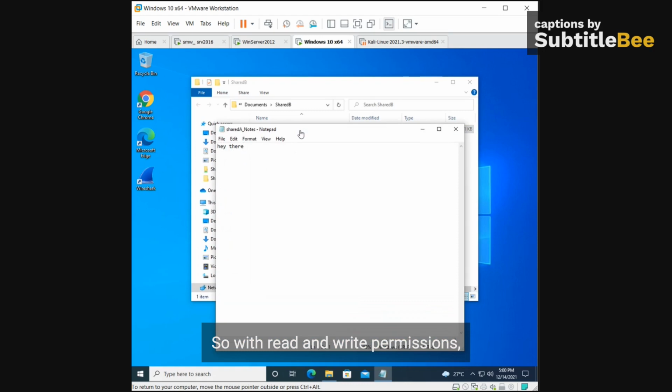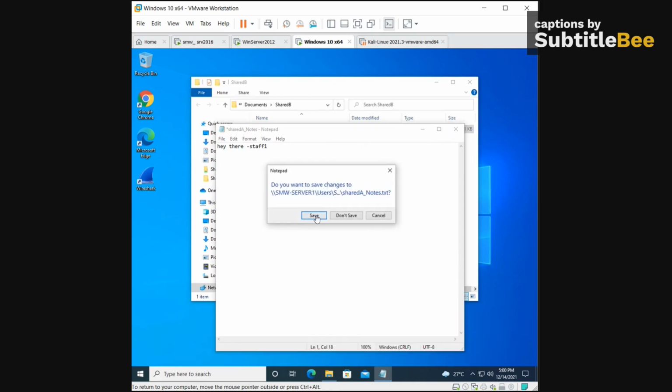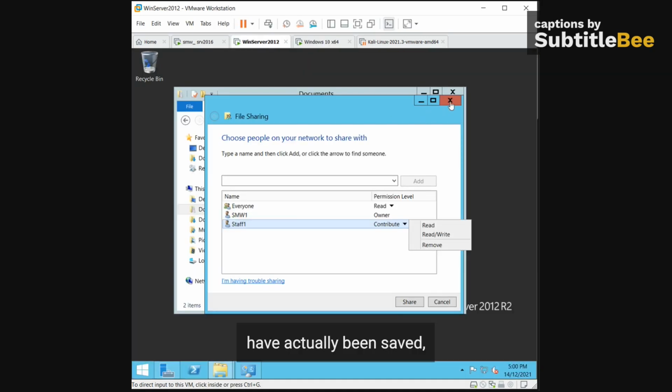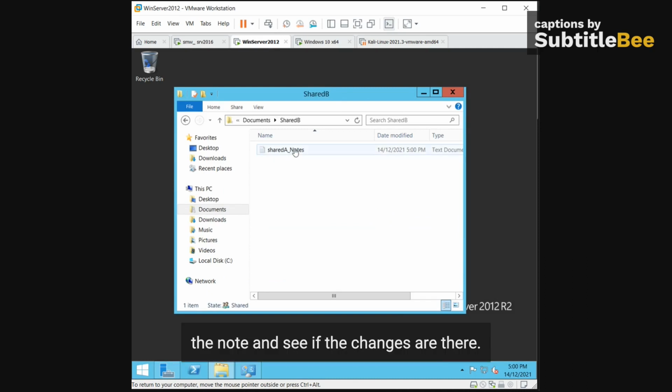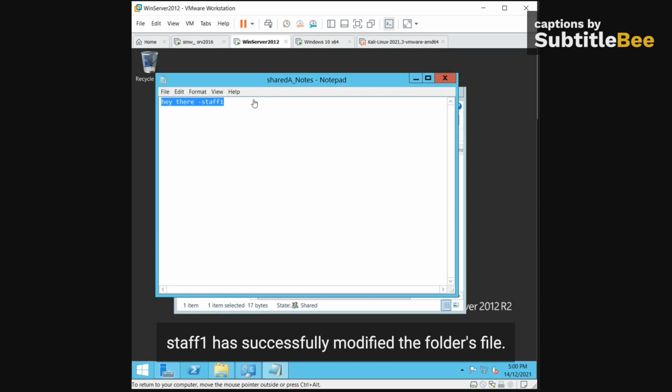So with read and write permissions, we should be able to configure the file and save the modifications. So as you can see, the shared folder is actually saved, and to confirm that these modifications have actually been saved, we can go back to our server 2012 and access the notes and see if the changes are there. So as you can see, staff 1 has successfully changed the folder files.